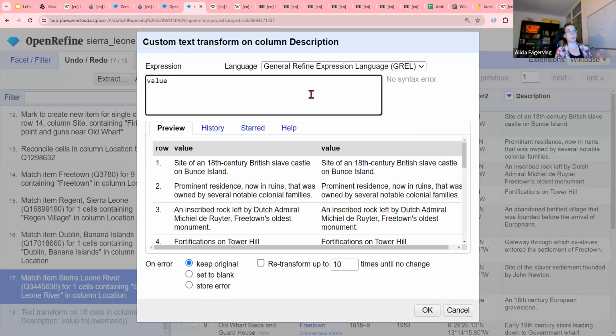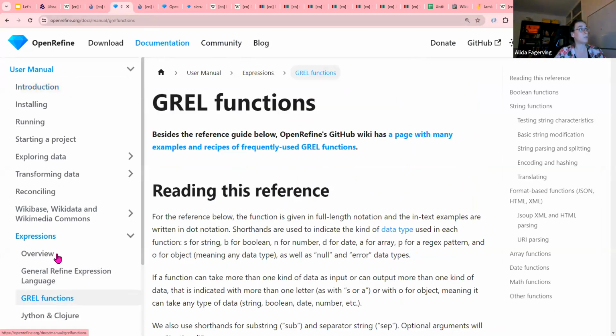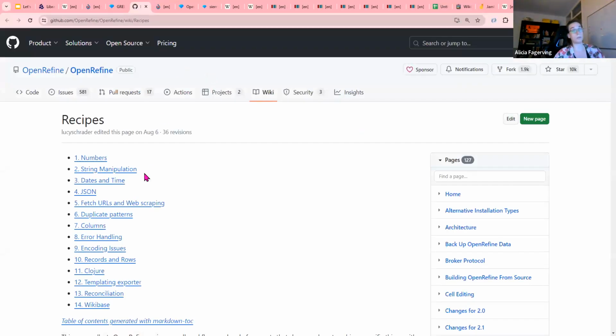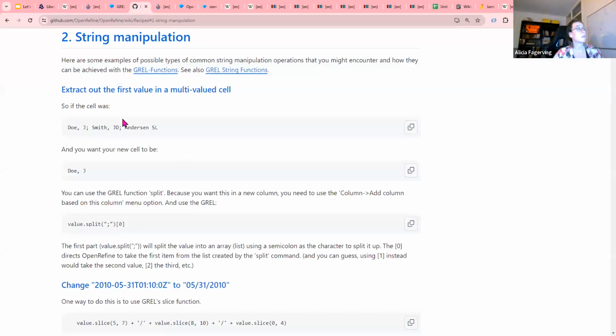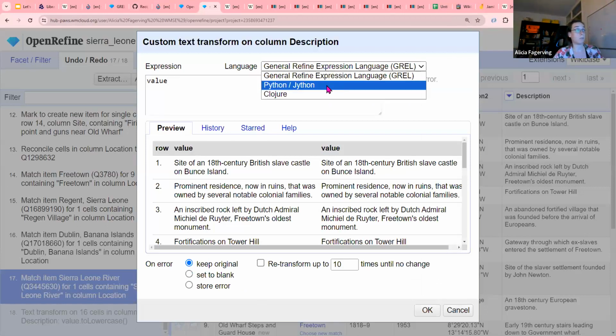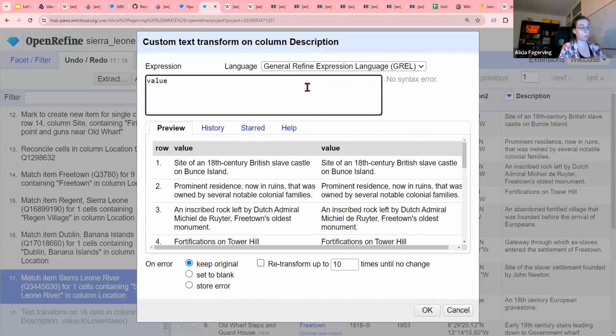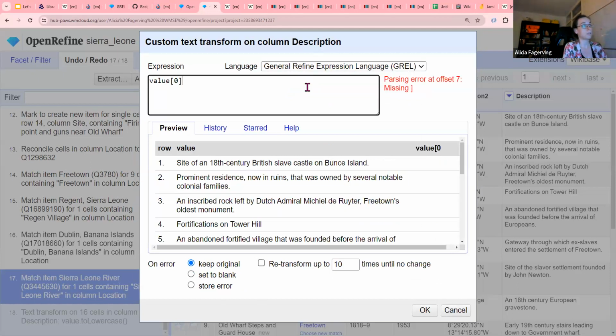And here I demonstrate how I do a more complex string transformation. I can choose to write my code in GREL, which is the coding language used for OpenRefine, and I can look up some useful recipes. Or if I know Python, I can write my transformations in Python, or I can use another program like Clojure. I am going to use GREL. I want to take the first character.